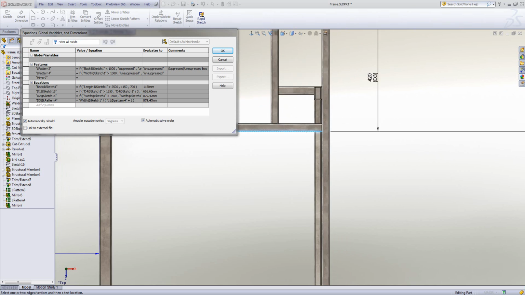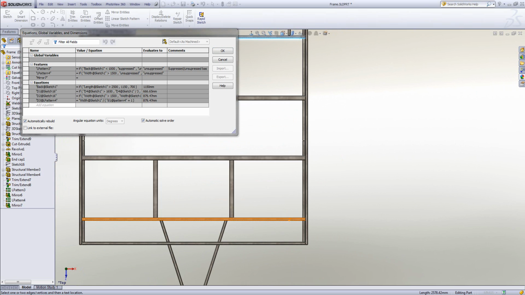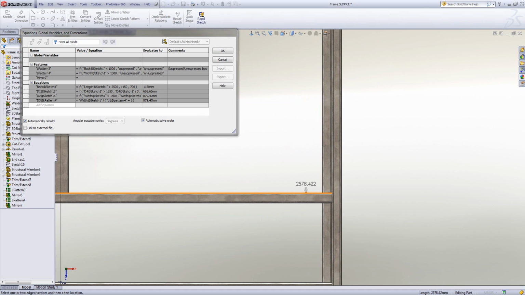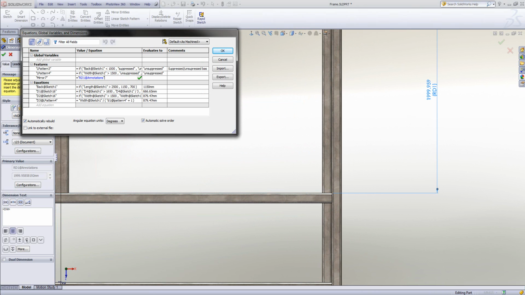So I just put in a quick dimension. I'm measuring from here to here. And there's my dimension. It automatically inserts it into our equation. And then what we can do is relate our equation to that. So for mirror 7, I'm saying that if that item goes greater than 1650, then I want it to be unsuppressed. Otherwise, it's going to be suppressed. I'll close my brackets and click OK.